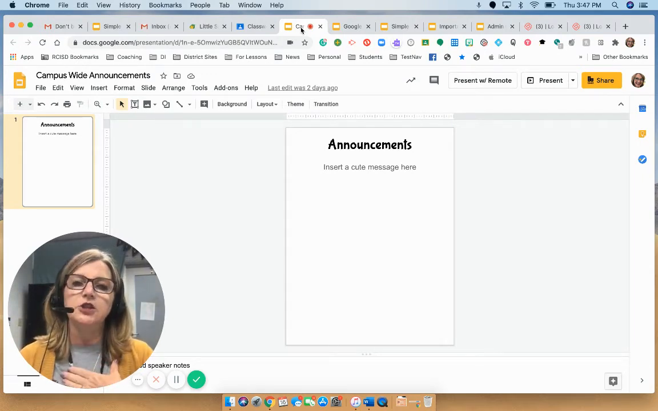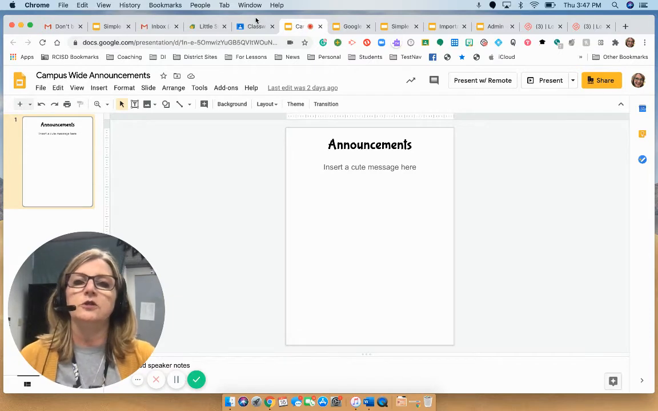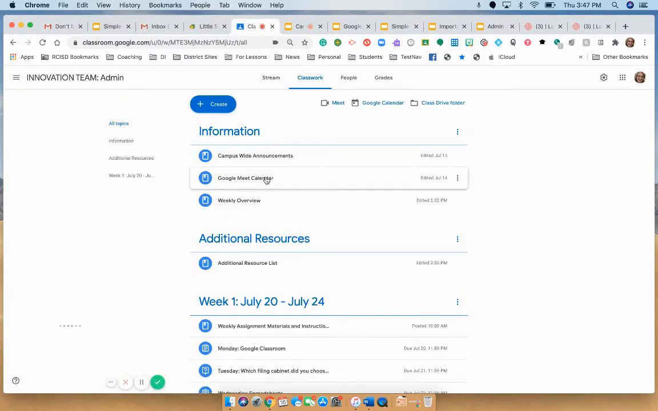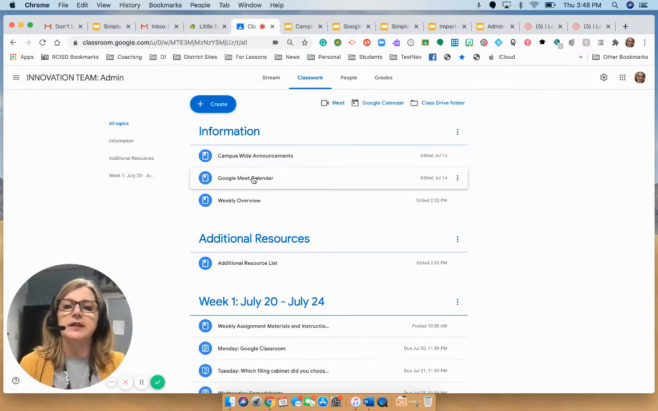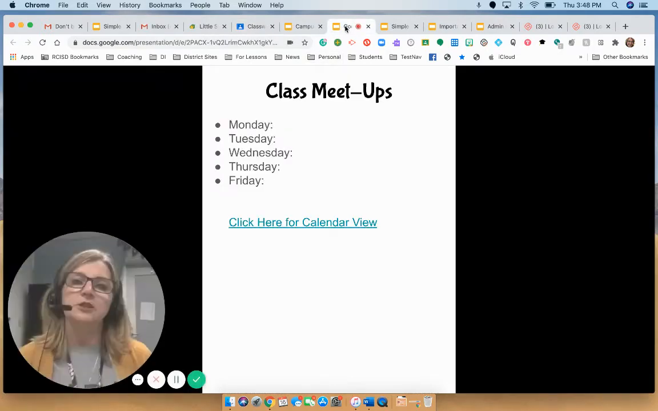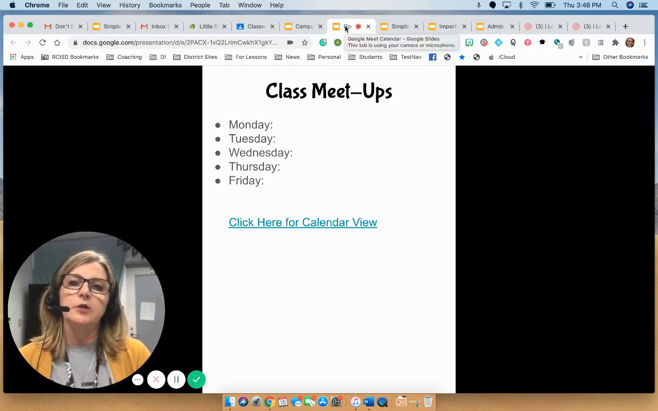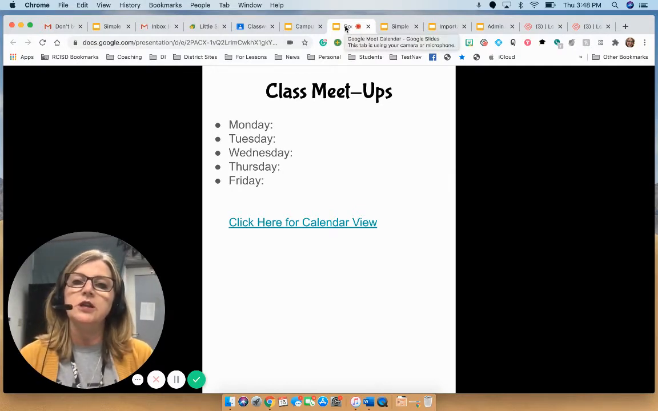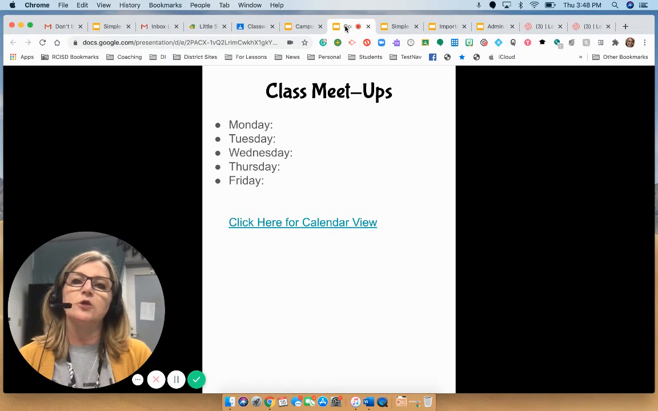So I like to use Google Slides. Someone else might like to use Google Docs. The second thing that they'll need to see is the Google Meet calendar. Now, teachers need this whether they are online or in person, because we never know when we're going to have to pivot to a remote instructional situation. So they need to be sure that they still have this there. Students know it's there. Students know where they can immediately find it.